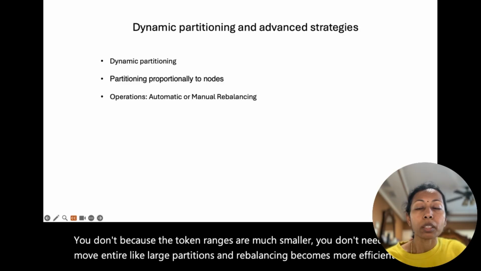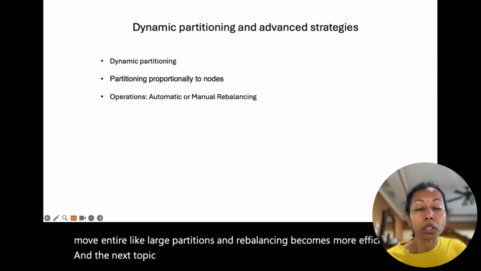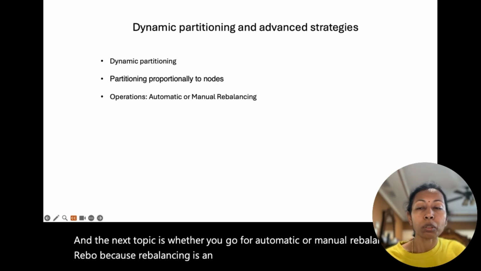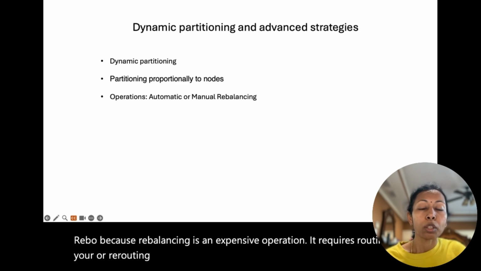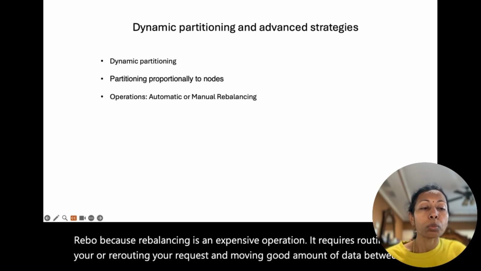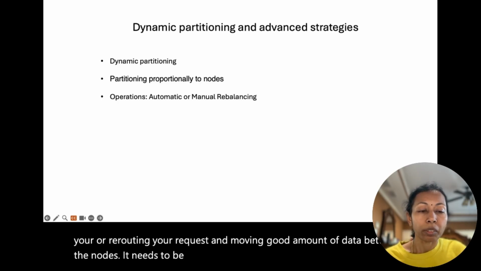And the next topic is whether you go for automatic or manual rebalancing. Because rebalancing is an expensive operation, it requires rerouting your requests and moving a good amount of data between the nodes. It needs to be carefully done.